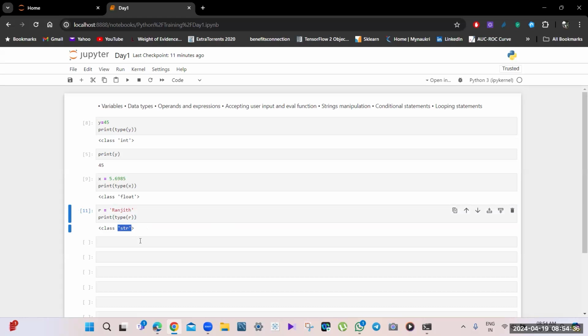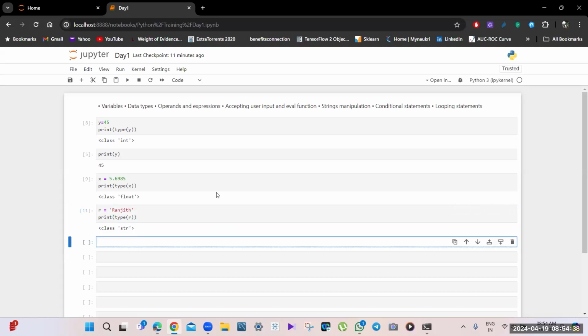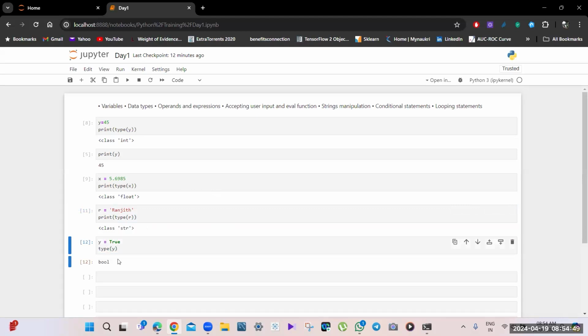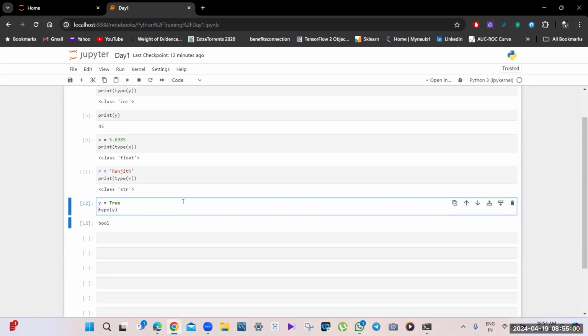And there's one more, which is Boolean. Now, Boolean is all about true, false, those things. Let's say y is equal to true. Now, type of y, it's bool. So bool stands for Boolean. So these are the different variables, and that's how we can store different values inside of it, right?